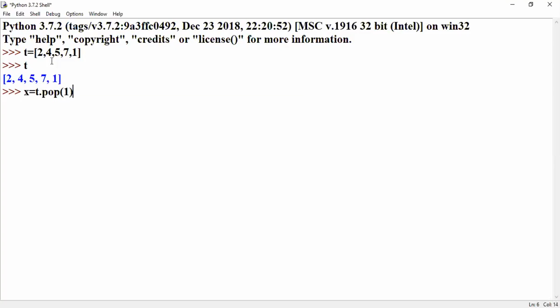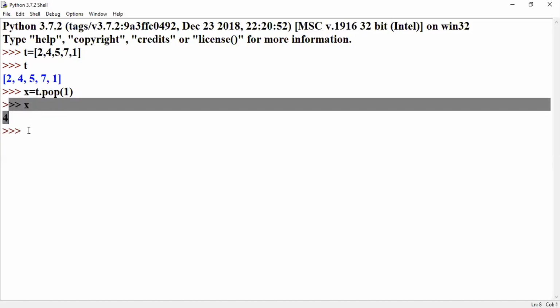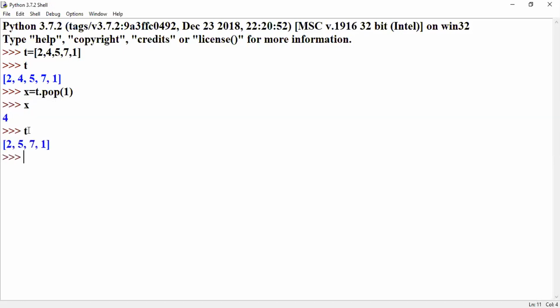what happens here is the element at index 1, that is the second element in the list, will be deleted. Now the deleted element is stored in X. Now if you see X, you can see 3 is deleted. Now if you type T, you see 2, 5, 7, 1. Here in pop, if we want the deleted element to be retained, then we will be using pop and store it in some variable.